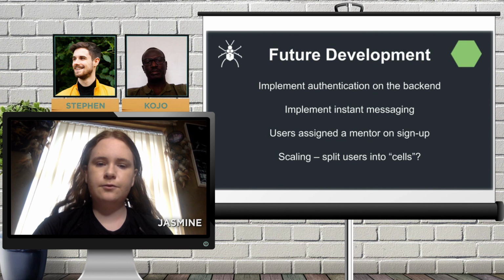To further improve the site, we would also add the functionality that allows users to be assigned a mentor when they first sign up. As the site scales, we would implement a system to split up groups of mentors and users into location-based cells. This is to help keep the sense of community and retain the original appeal of the website.